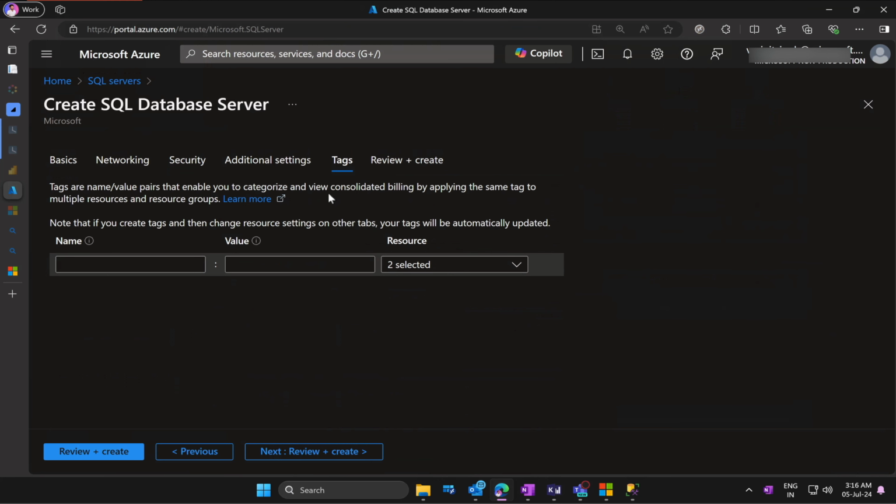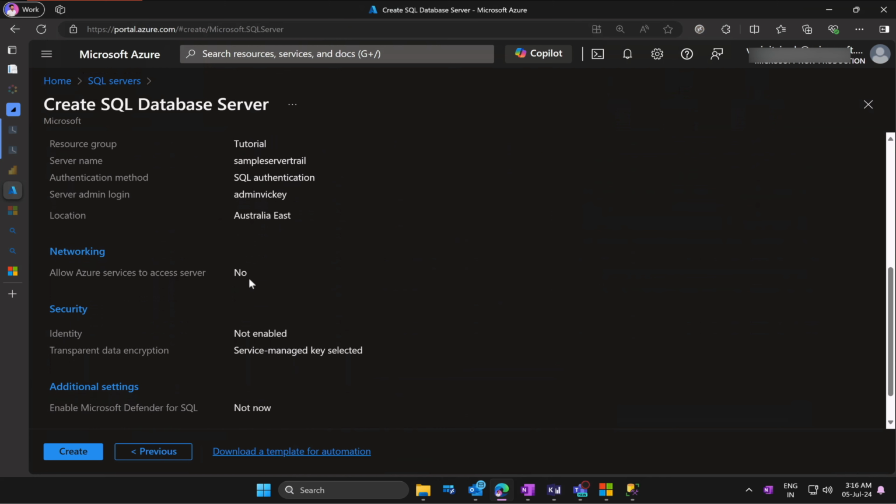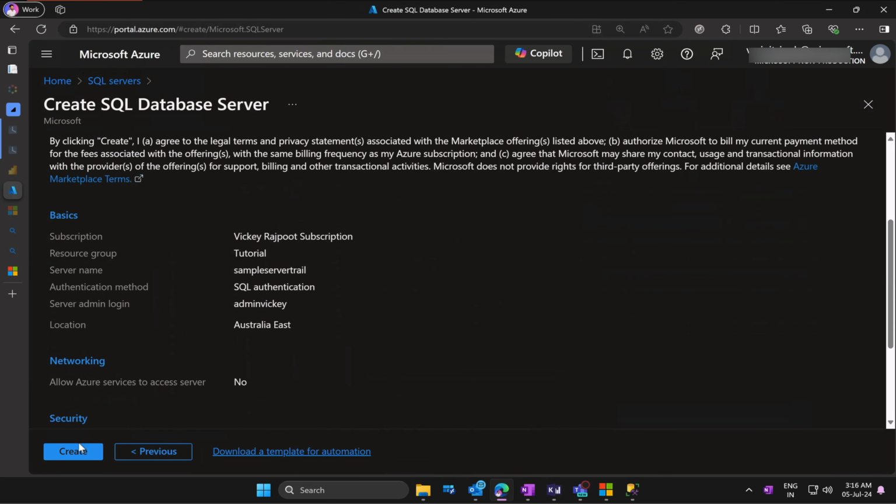I don't require it, because I don't have many resources. If you want, you can put it. It is completely optional. And then I'll click on review and create. It will give me all the details, what subscription and so on I have selected. Then I'll hit create. Once I hit create, the SQL server will get created. Then we'll proceed further with our database creation.